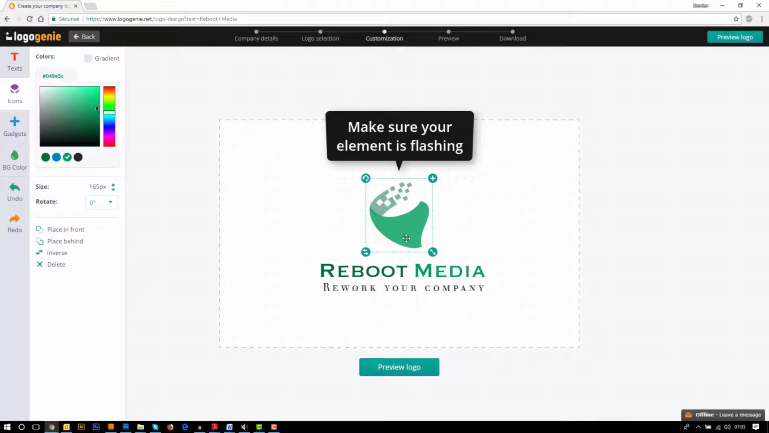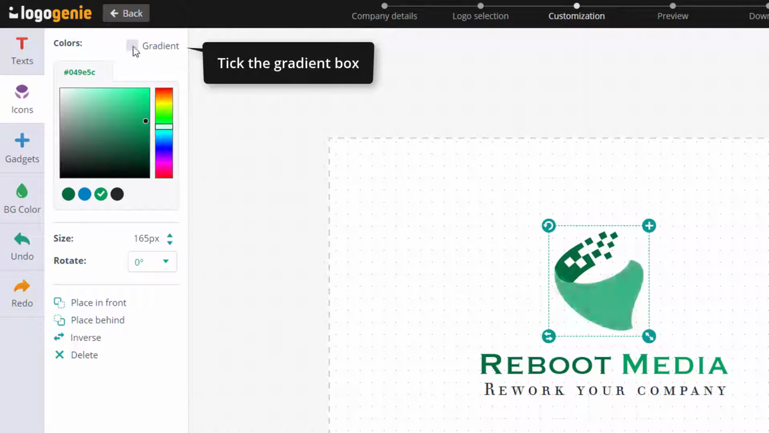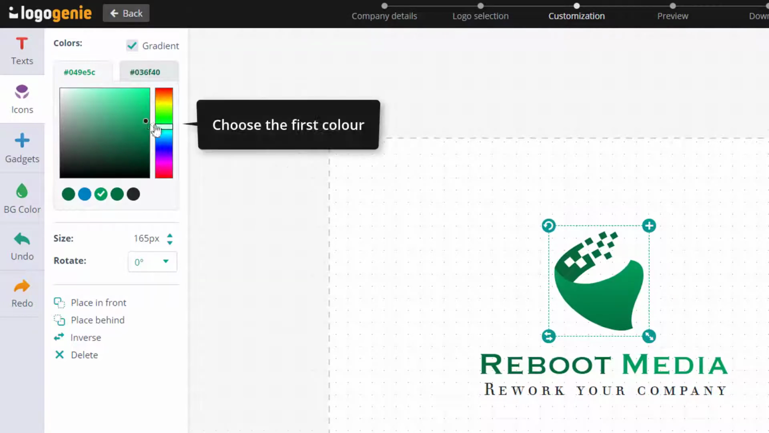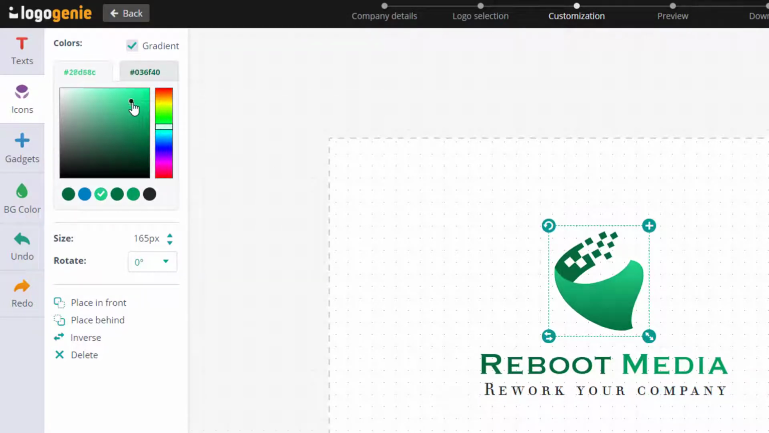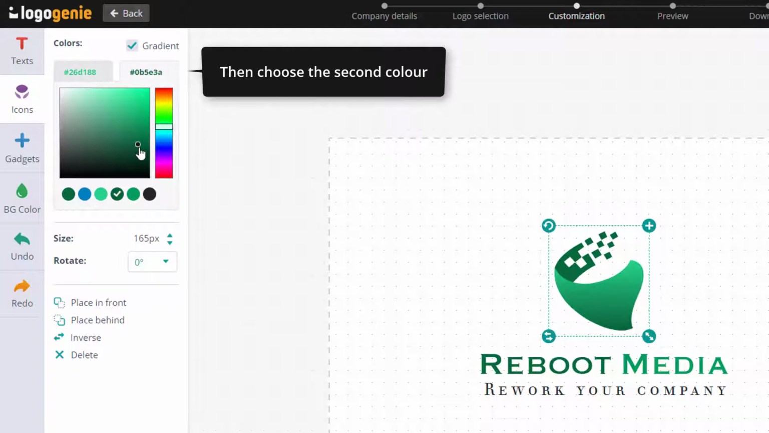Here's how to use gradient colours. Click on an element and tick the gradient box. Now you can choose the first colour of your gradient. Then click on the second tab to choose the second colour.